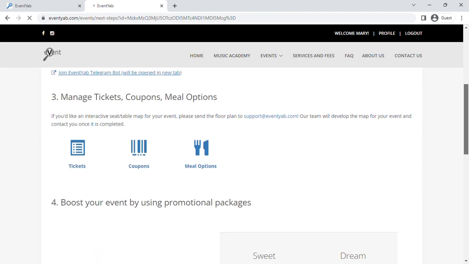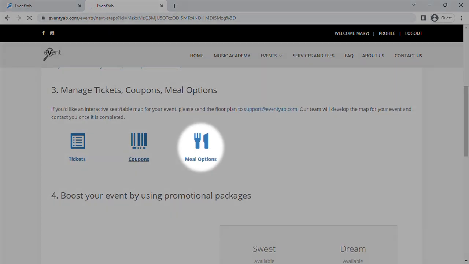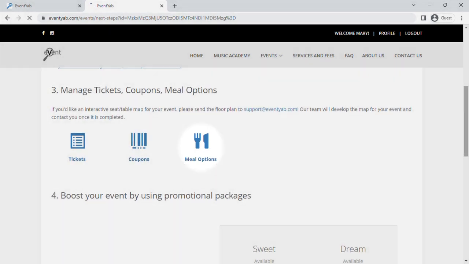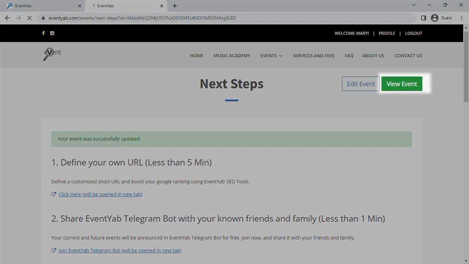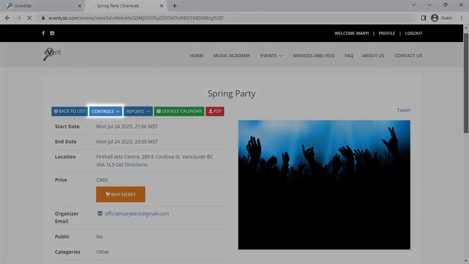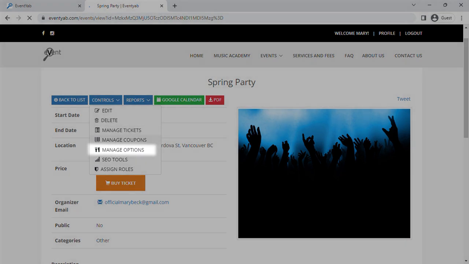To get started, navigate to the Event Options page after creating your event. You can find a direct link that takes you there, or you can access it through the View Event page by clicking on the Controls drop-down menu and selecting Manage Options.